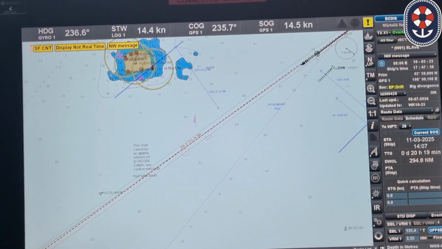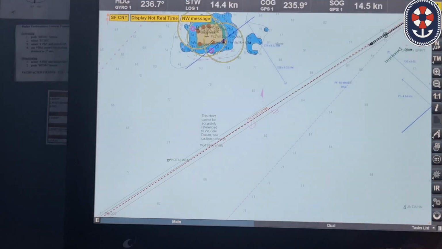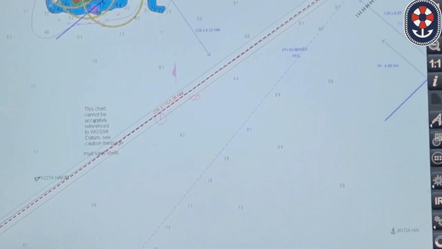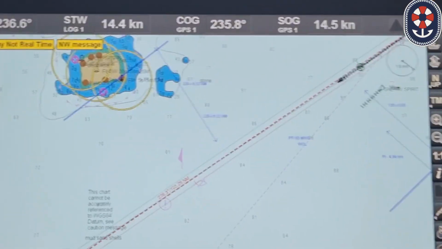Today's video is again related to the Navisailor 4000 Transas ECDIS. Now the name has been changed to Wartsila, since Wartsila has taken over Transas. Today's video is about using the ERBL in the shortcut mode.